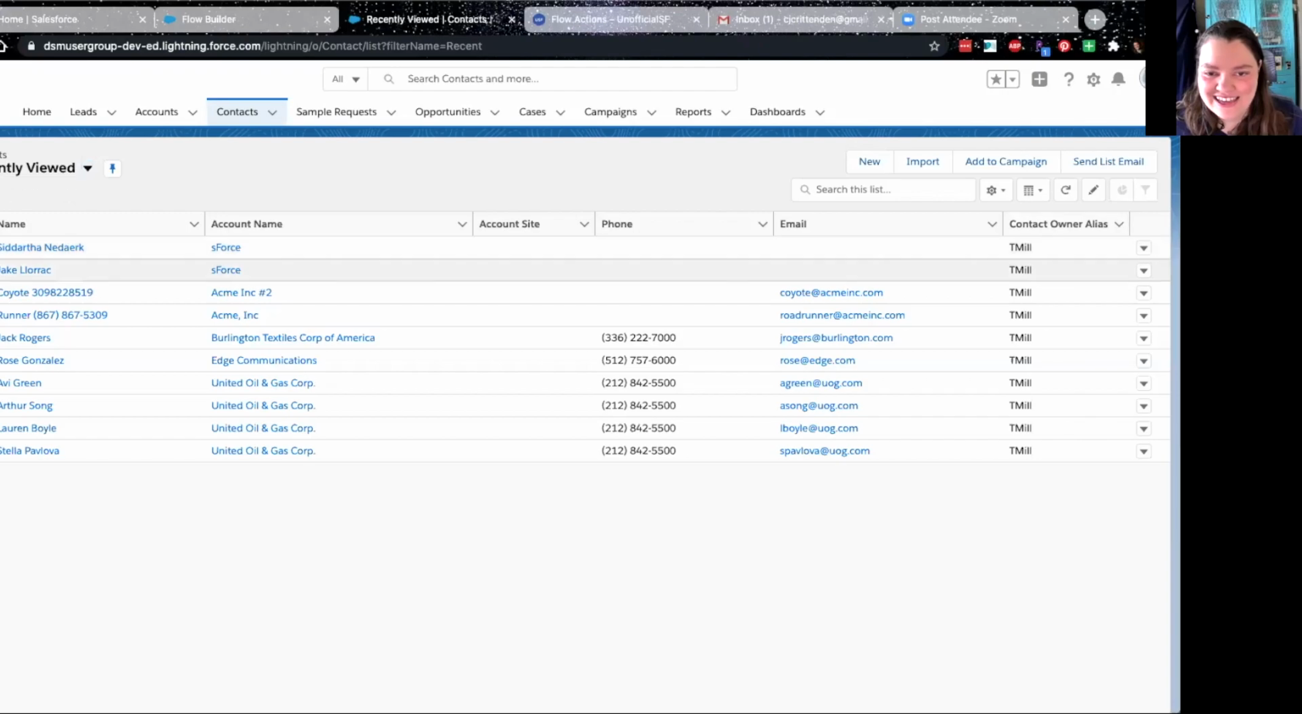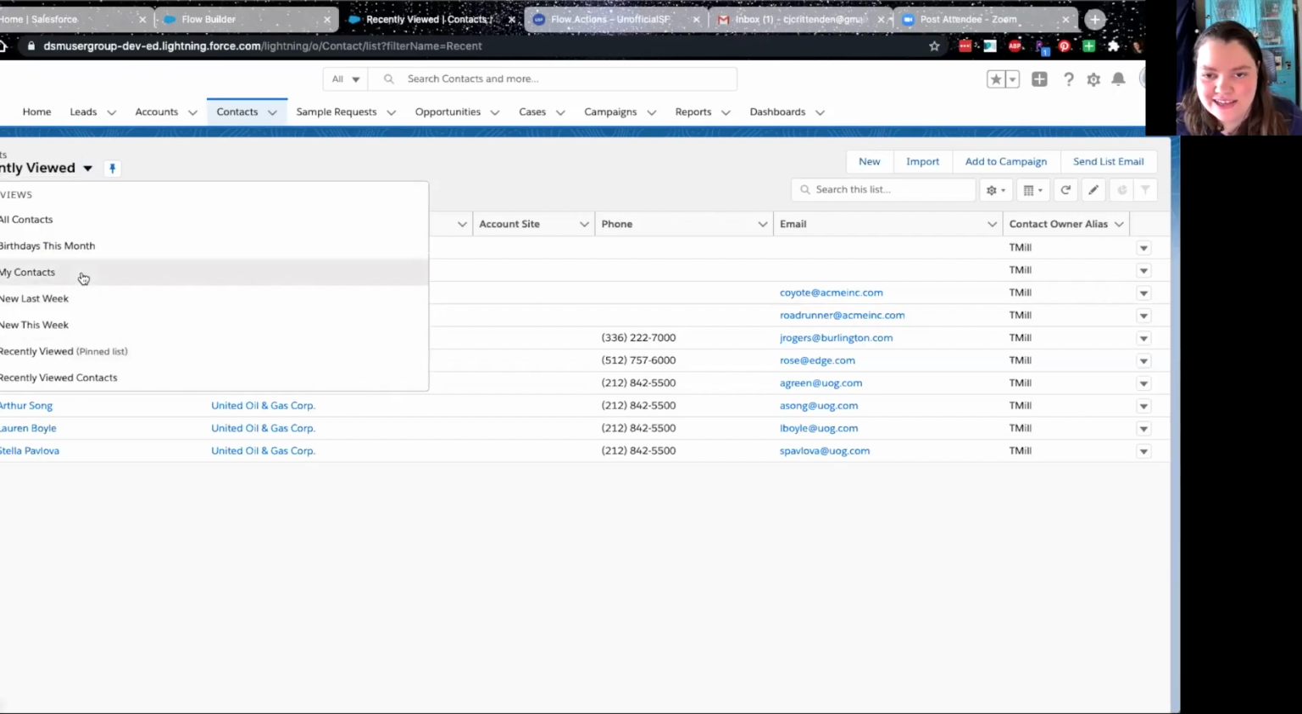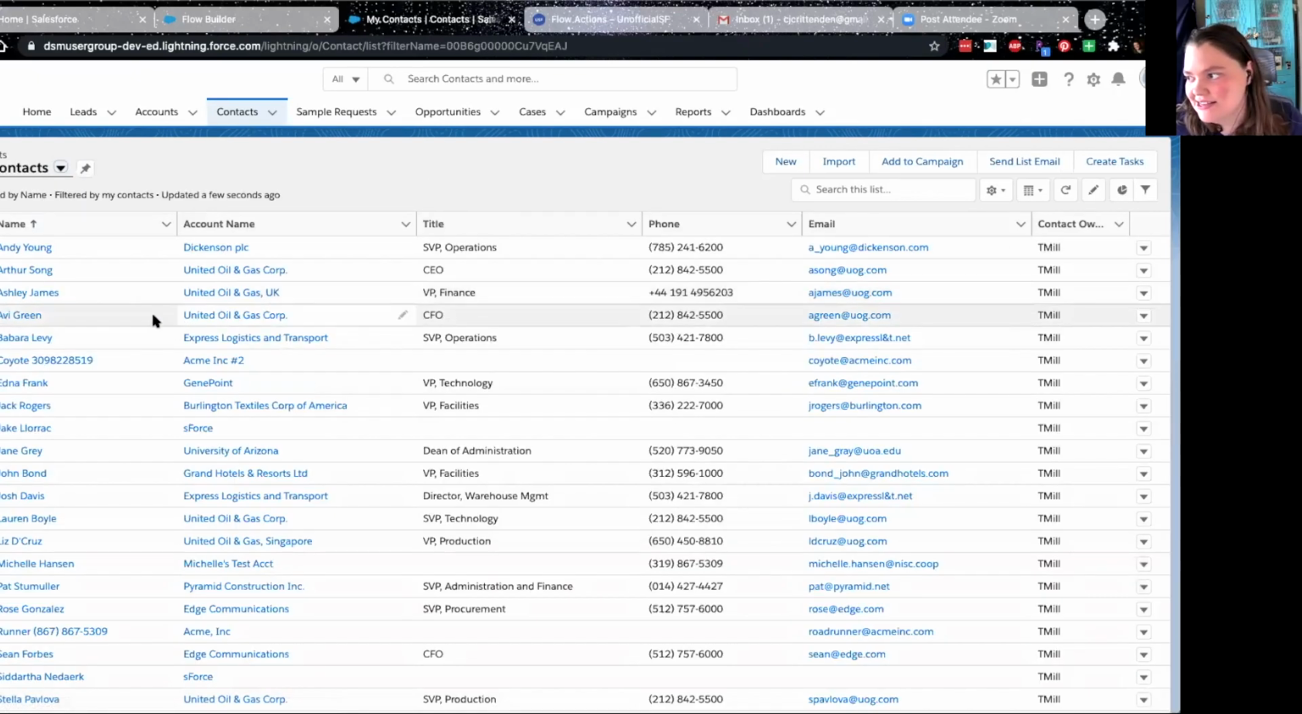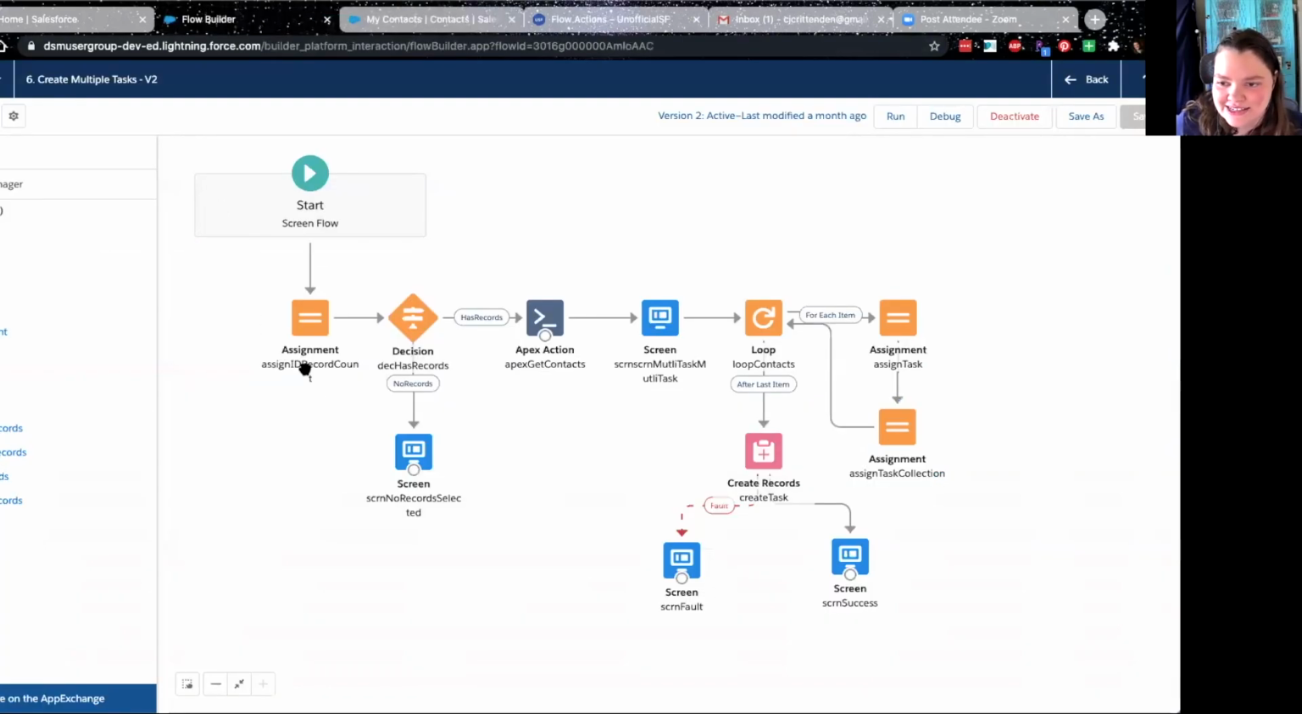Like, I can't do any custom actions because I'm on recently viewed, and Salesforce just likes to sometimes be a pain for us like that. So we'll just switch to my contacts. And if you noticed over here, we had the create tasks button show up. So we're actually going to look at the flow that we've created that is going to let us create tasks for multiple contacts. All right, so this is our flow.